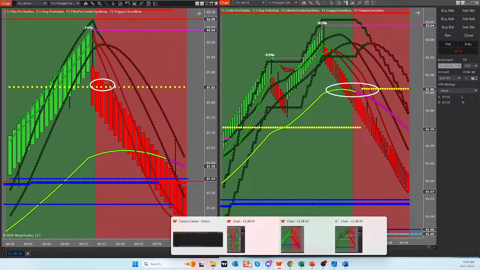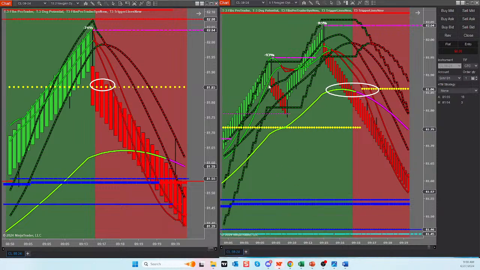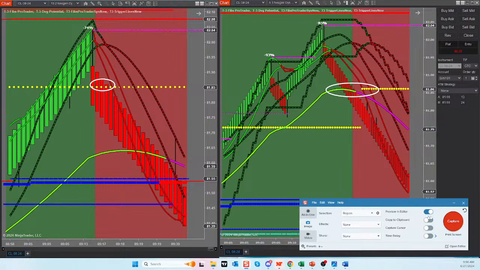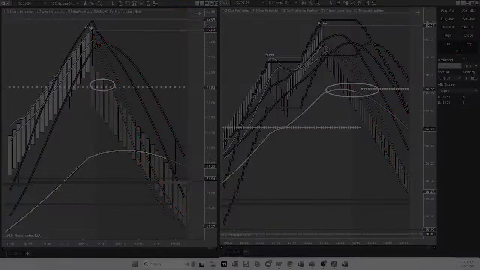And I'm going to show you something. This is the keys to the kingdom right now, ladies and gentlemen. This is the keys to the kingdom. Should you choose to accept them.